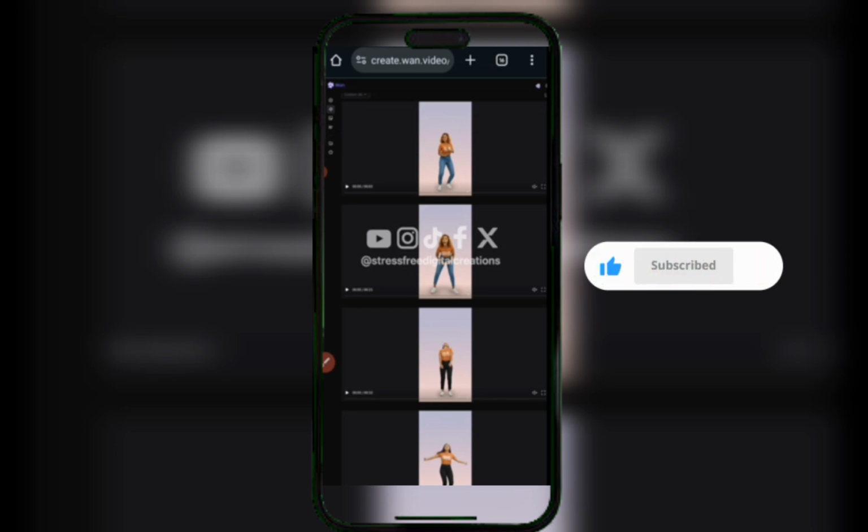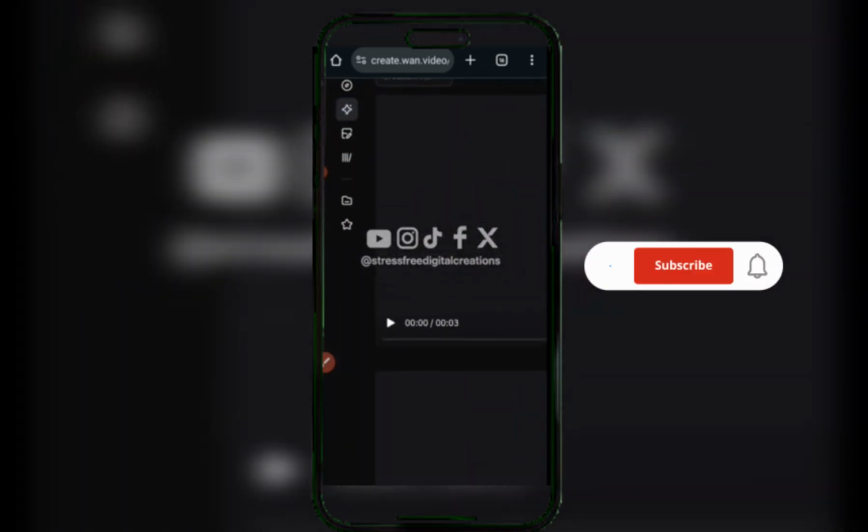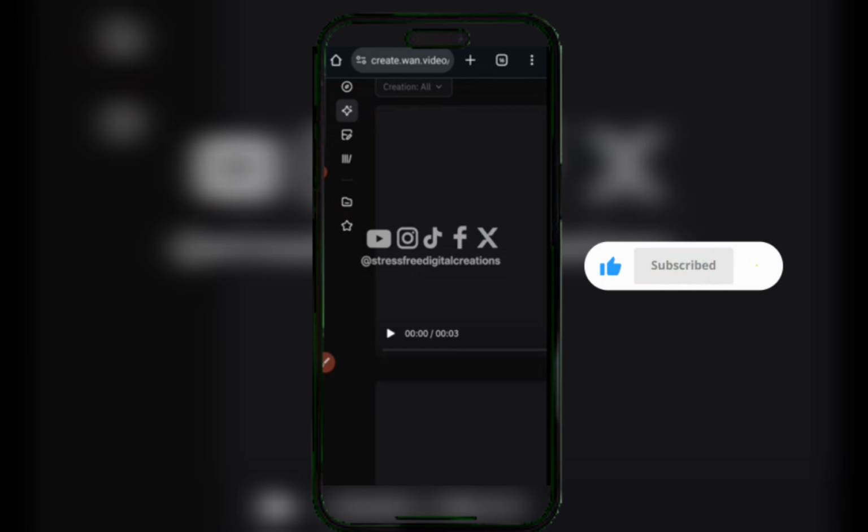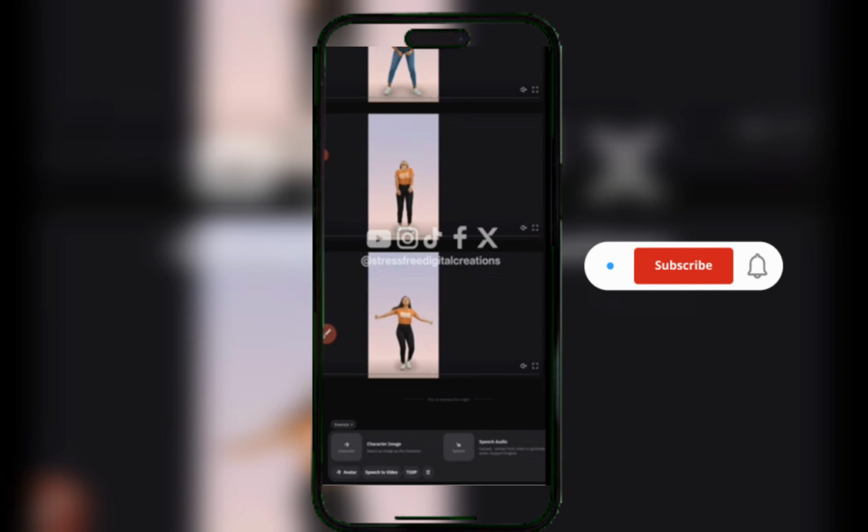Right, so watch. When you get to this interface, let me zoom in so you can see what I'm talking about. So when you zoom into the top here, you see this Create All, and you tap on that, you see a drop down there, you see video, image, avatar. So choose avatar. If it's not on avatar, make sure you set it to avatar before you do anything. So this part where you have speech to video.